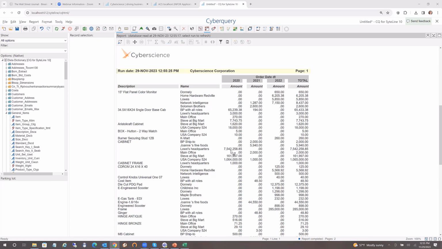But again, it's this easy. I've had a lot of people tell me that CyberQuery kind of looks like Excel pivot tables on steroids, where every field from your SyteLine or CSI environment is available to your pivot tables. Again, it's just click and drag.